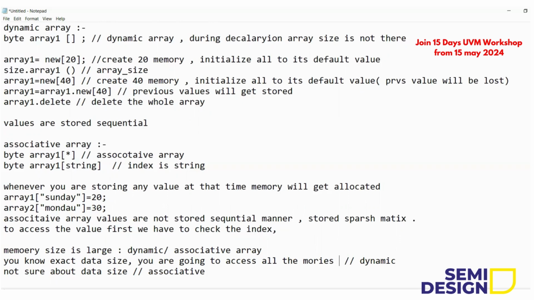But in an associative array, values are not stored sequentially. It will first check whether values are there at that index or not. Then only it will return the value. So it will take time. So if you want to access all the memories, then go for a dynamic array.